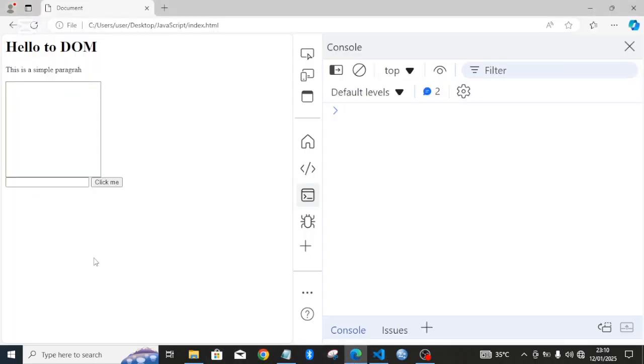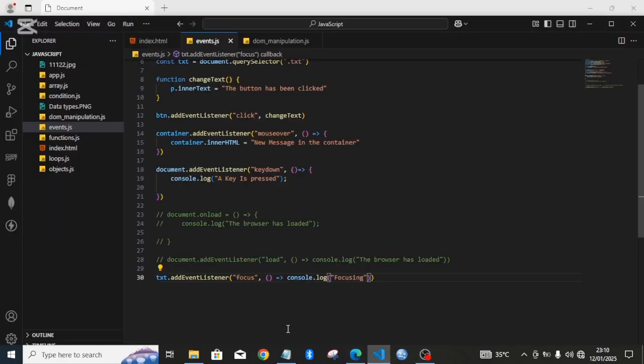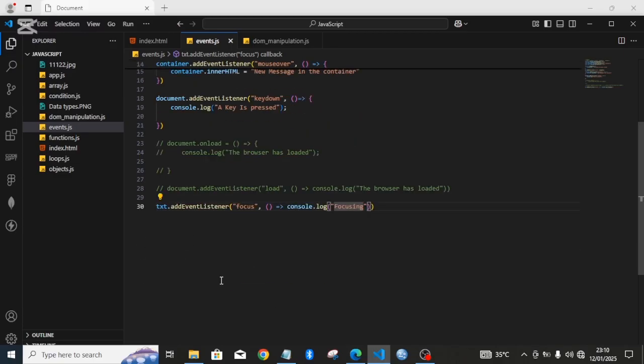Yes, a focus event is whenever I click on this thing and my mouse is on it, that's focusing. You notice how immediately I click on it, it's focused. That's what we mean by focus in JavaScript. And you can also add an input event. An input event, whenever I type something in the input element, will continue logging this to the console.